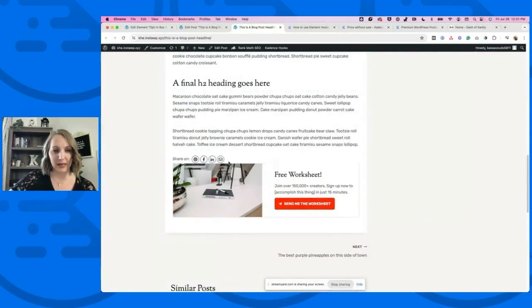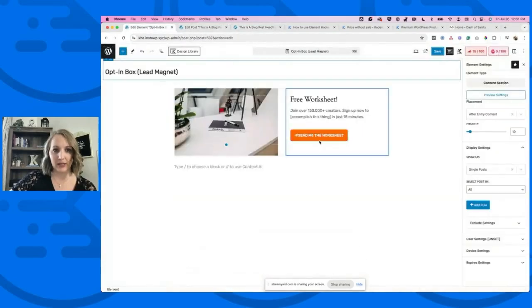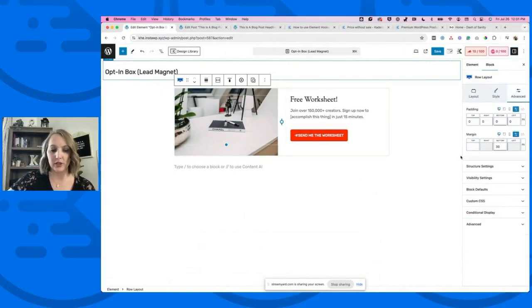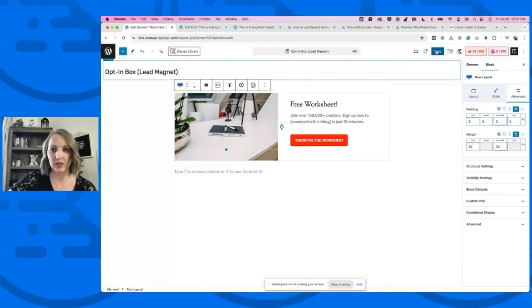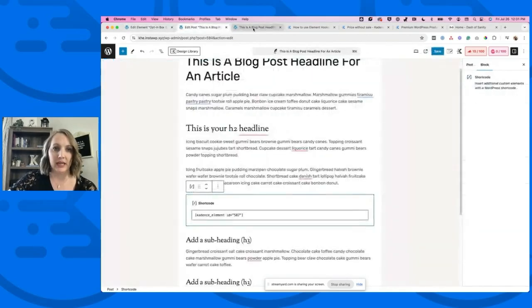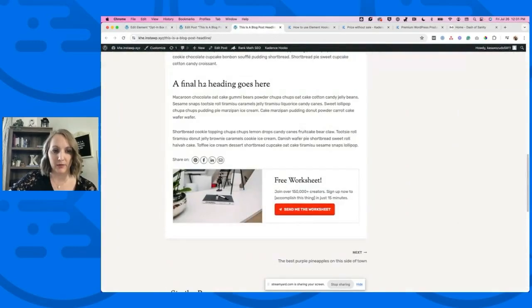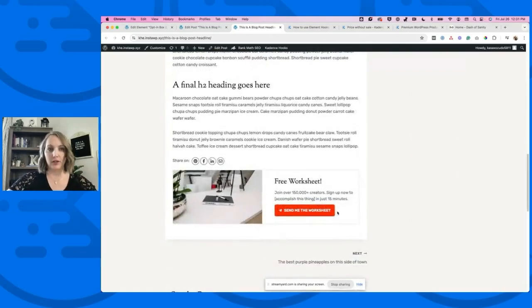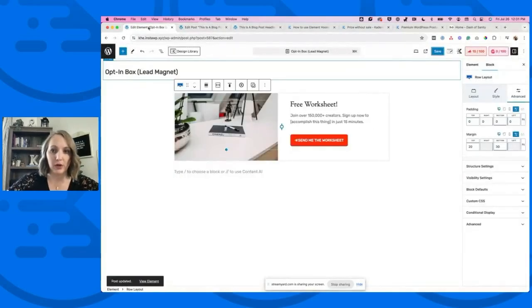If I'm noticing some padding issues here, then I may also want to come back and click into this row layout and add some additional padding or margin, probably margin. So let's just add like 20 pixels on top. I'll hit save, and that'll fix that problem for us. So anyway, that's another way if you just want to have the same offer on every single post. Let me show you one other thing too.